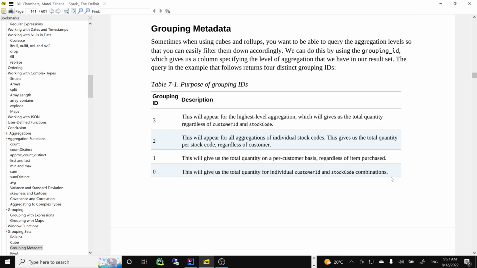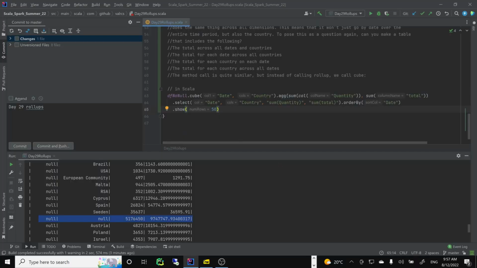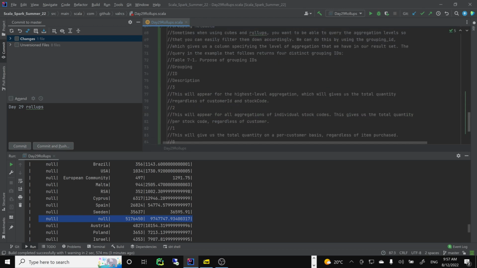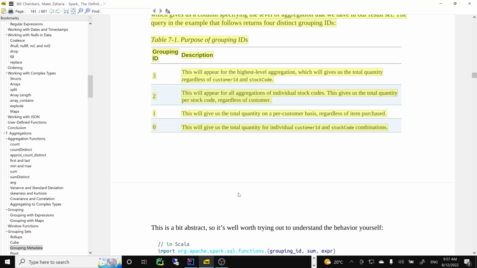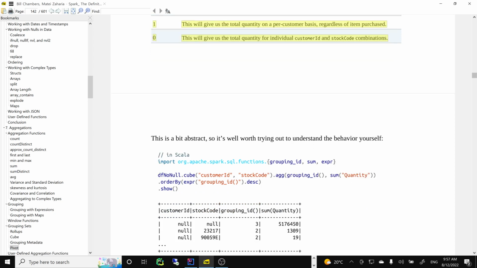It's basically metadata for grouping, so you can filter slightly more. Stock code. Well, let's see what we have here. So again, this will be 3. Yeah, like I said, I was right. Okay.